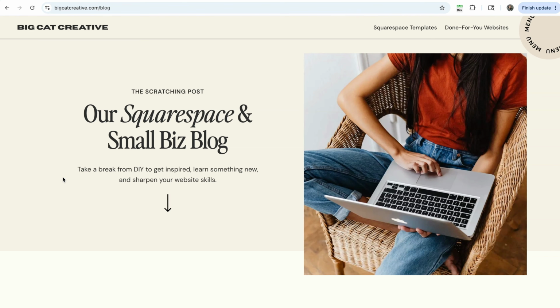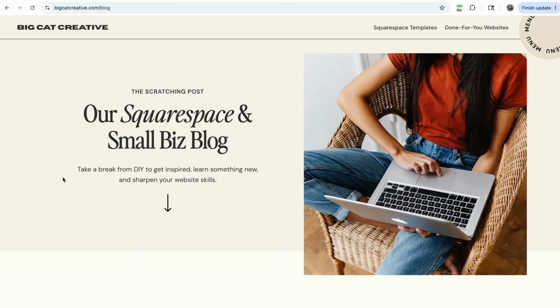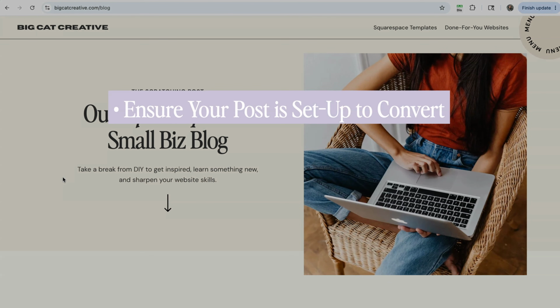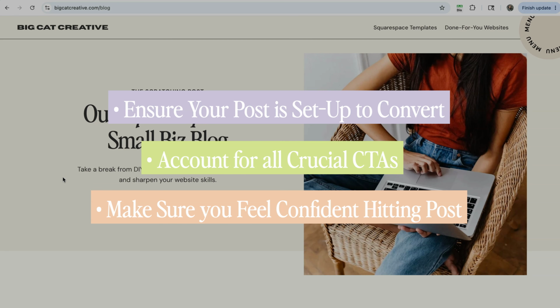And that's why we've put together a really handy checklist that you can use each time you go to write and publish a new blog. You can use this checklist to make sure that your post is set up to convert, that you've hit all of the most crucial CTAs, and that you feel confident that you're on the right track.